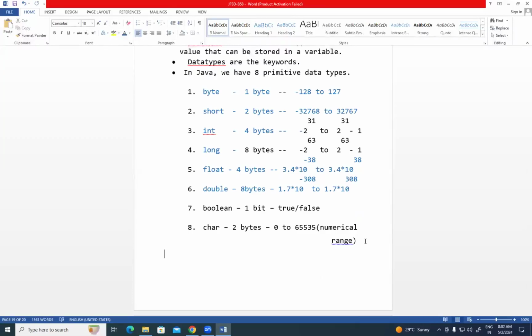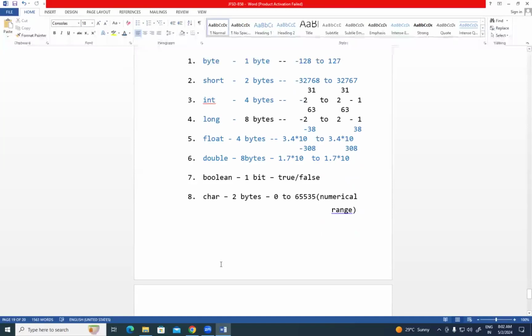Okay, folks. Now, you got the data types so that we can create variables now. We can create the memory statements.